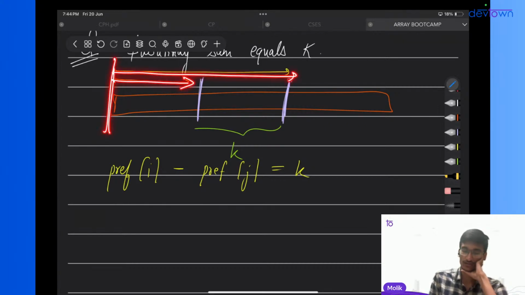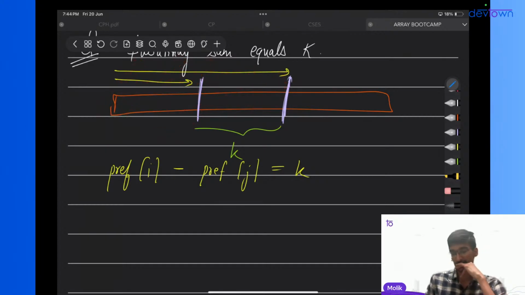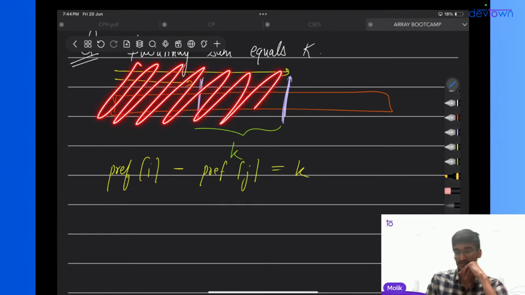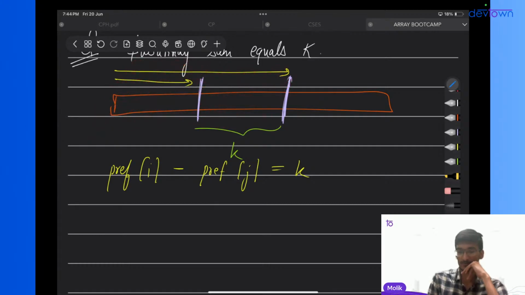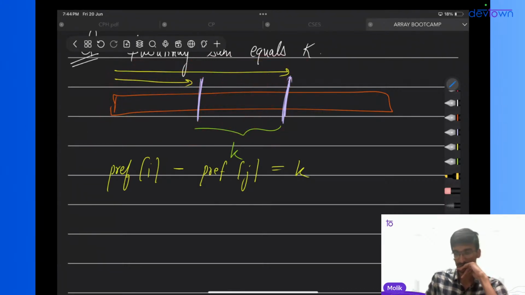Cumulative sum, what does cumulative sum mean? The sum of all the elements. Okay, so we understand this, right? If we take the sum of all the elements in this range and subtract the elements in this range, we will get the elements in this range, right? We know it. So we can do something like this.